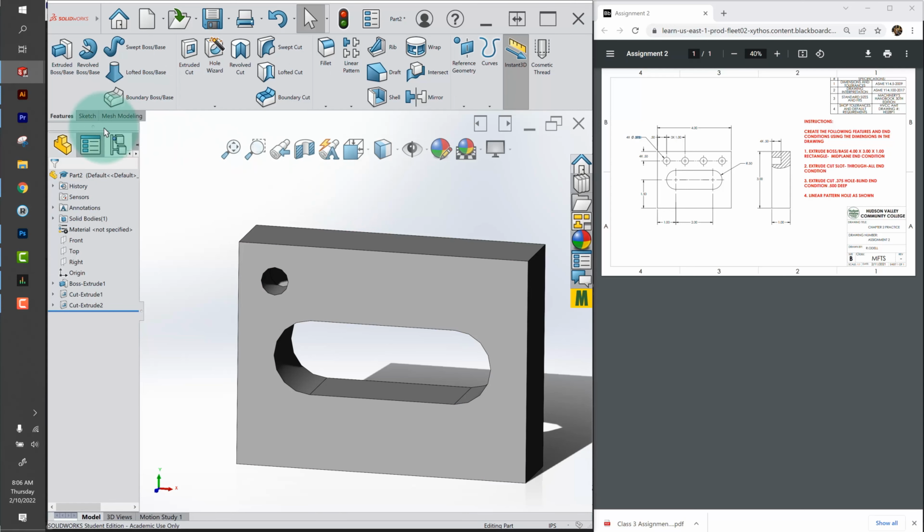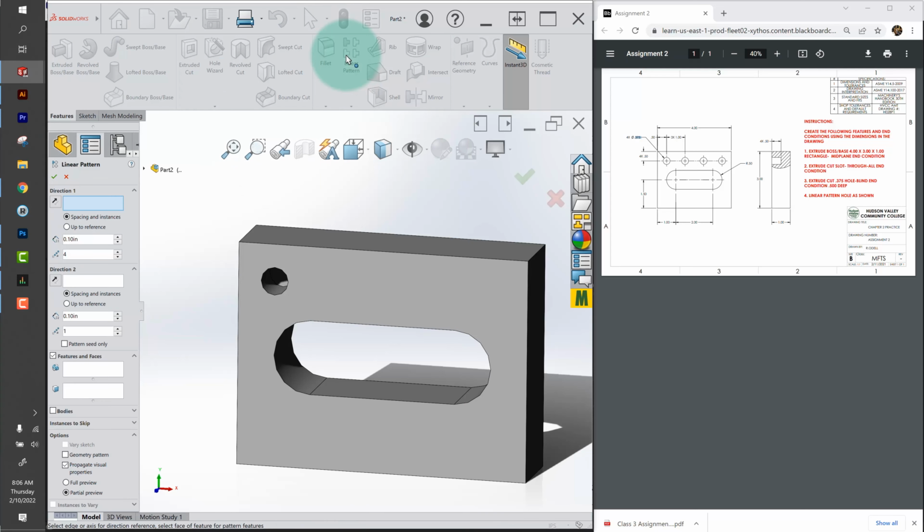So the linear pattern we want is in the Features tab, right up here, linear pattern. I'm going to click. Now this is very particular. The first thing you want to do is select the direction. If you notice this box is blue, just select this line on the top of the part. Now, you don't need a direction 2. So come down here, select Features and Faces, and select that extrude cut we just made.